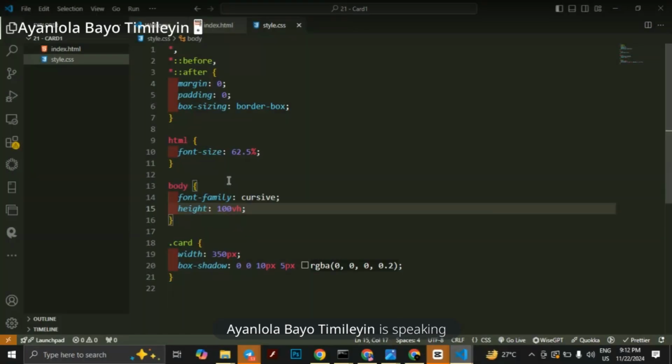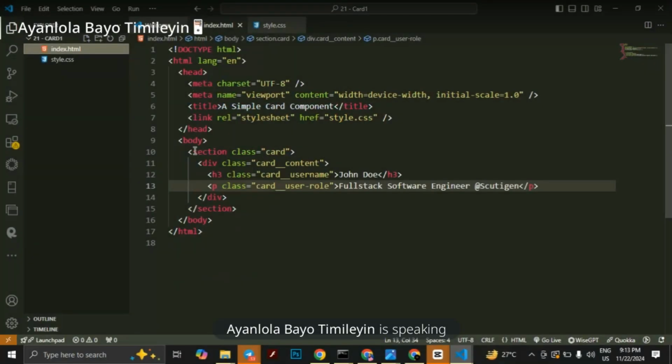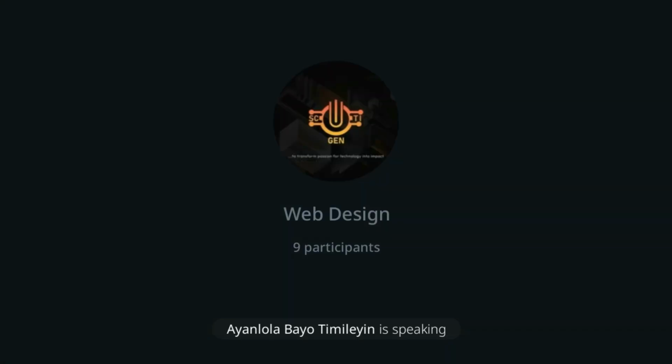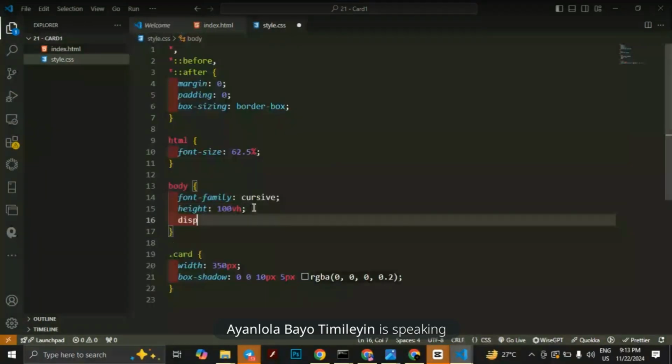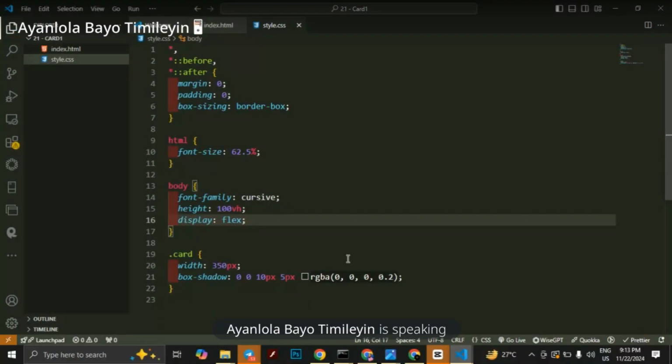So back to the design. So I need to identify the parent of the card, and the parent of the card obviously is the body, because section here is the card, right? The container, and then the immediate parent is actually the body. So which means we need to make body a flex container. So back to the style. To make body a flex container, we have to set the display property to flex. Save this. Actually, nothing is going to happen because of the default.